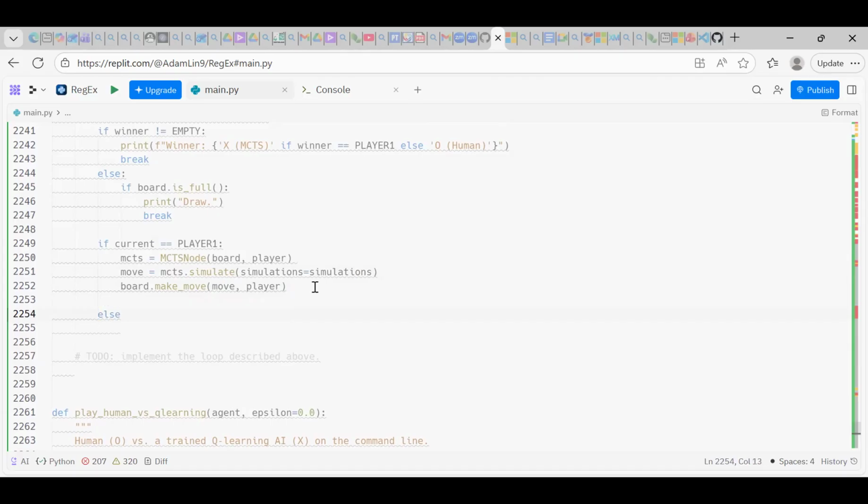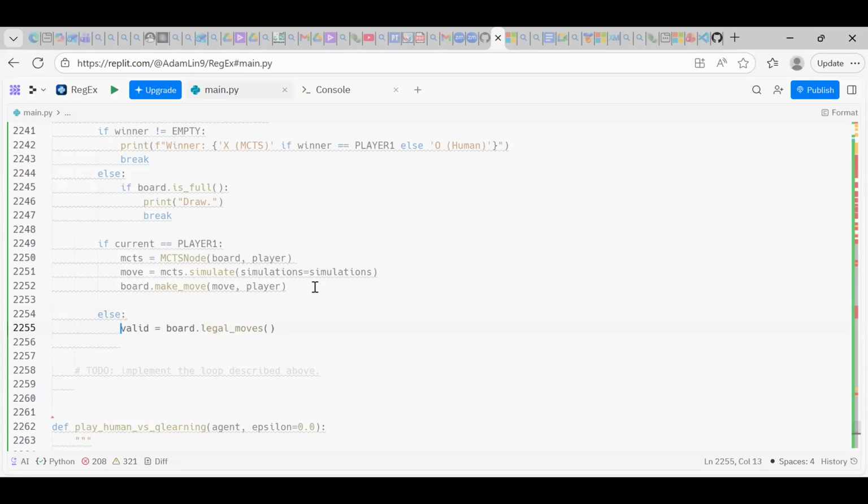Yep. And this would be us, the human player. Remember that else statement? You're missing something. No, else is fine. It's just you're missing the colon, right? Yep. And then we're fetching the legal moves, whatever you want to call it.